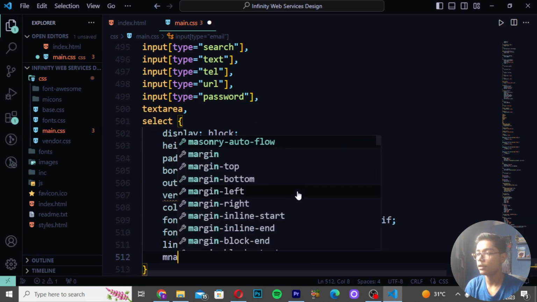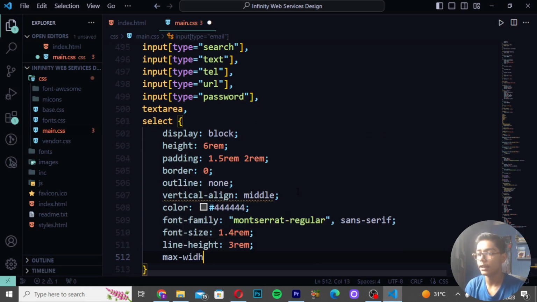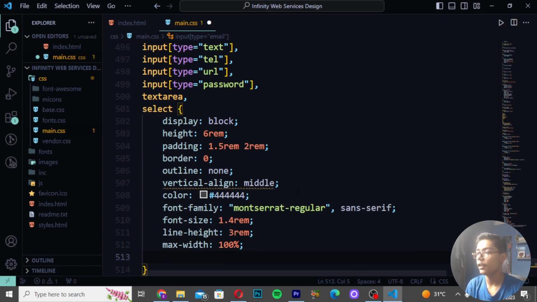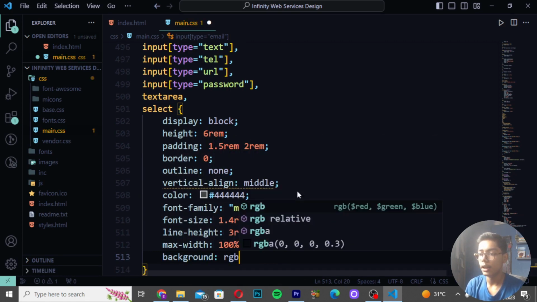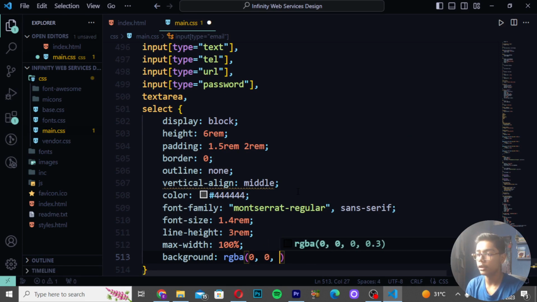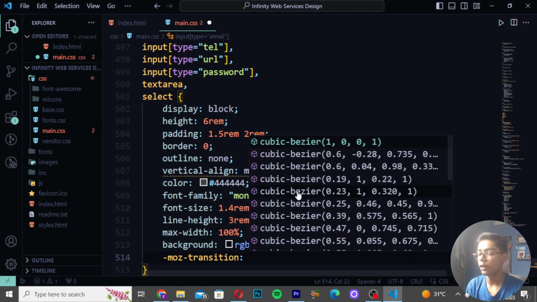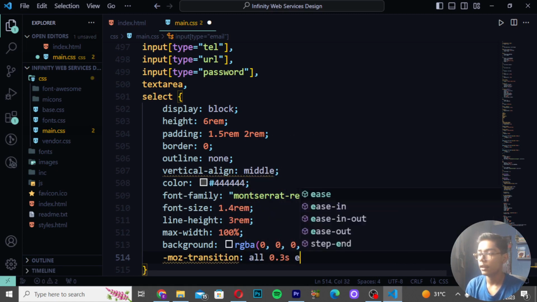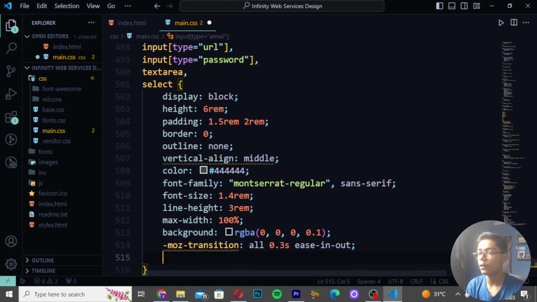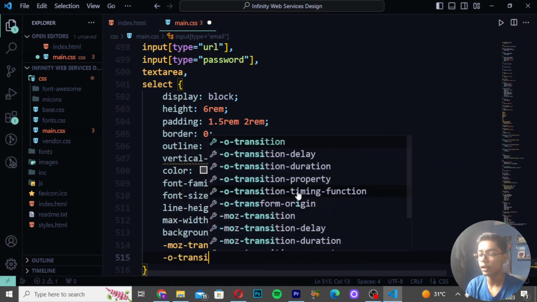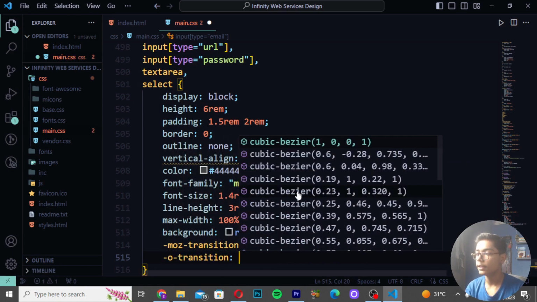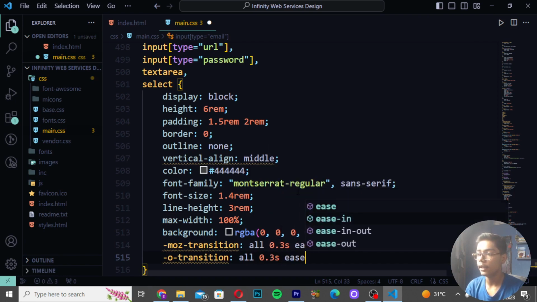Right, here max width. So here I will be writing the max width as 100%, and then here you have to write background RGB, then you have to write 0, 0, 0, and then 0.1. Then create Moz transition, and here you have to write all 0.3 ease in out. Then move down and create O transition, and then write all 0.3 ease in out.